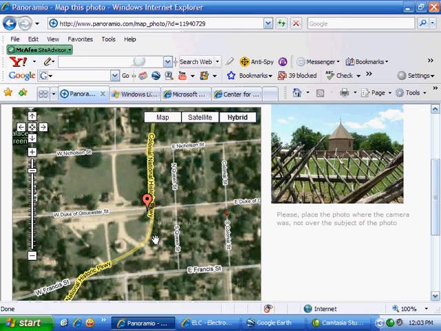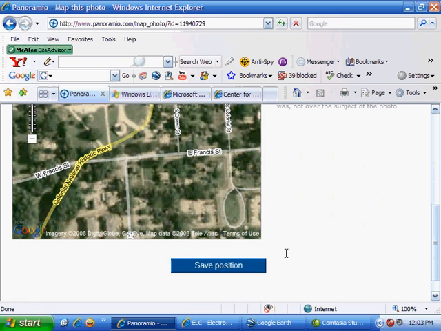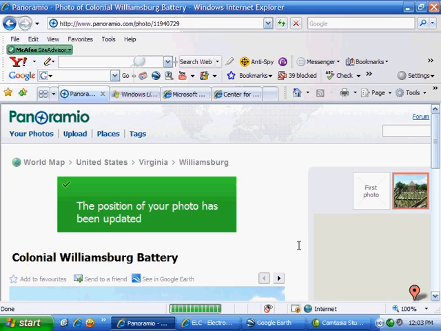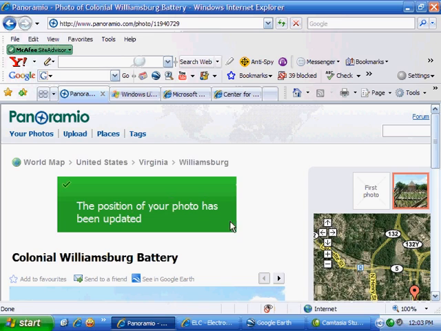Right there's the Battery. That's the building you can see right here. So I'm going to click on this map. Wherever I click, that's where that marker goes. I took that picture right there, so that's where I want to save it. Alright, and now we scroll down, it says save position. I click save position. The position of your photo has been updated.